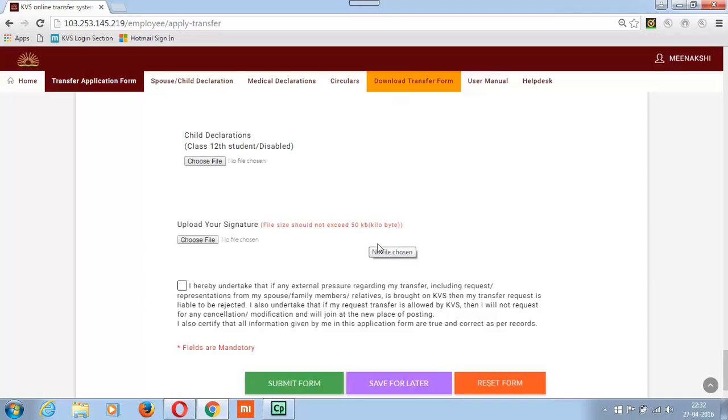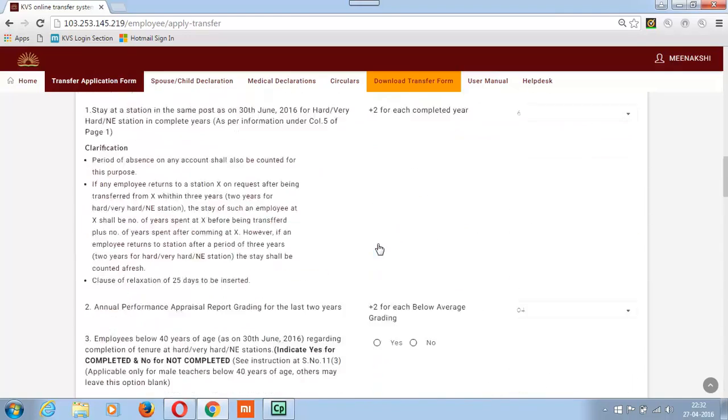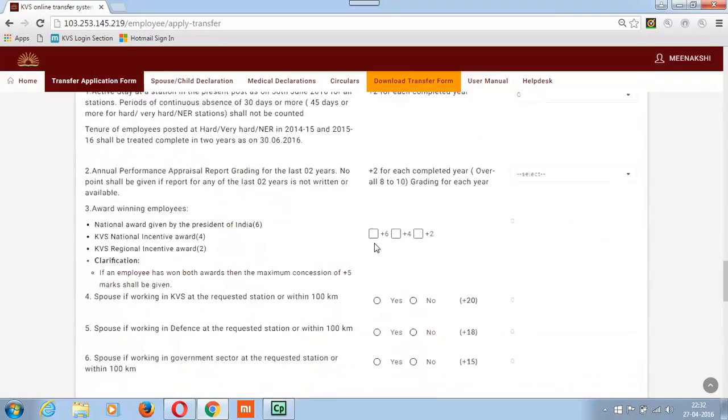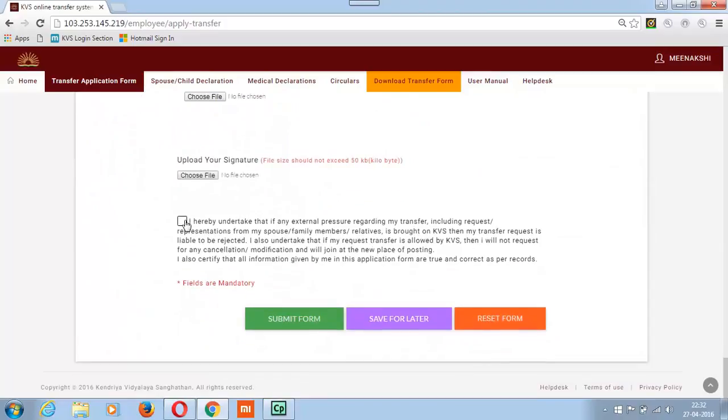Once you have cross-verified all the details and added all the attachments, you need to click on the mandatory declaration here and then click on Submit Form. You will notice another button here called Save for Later.